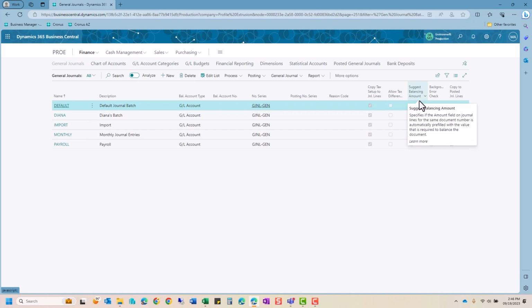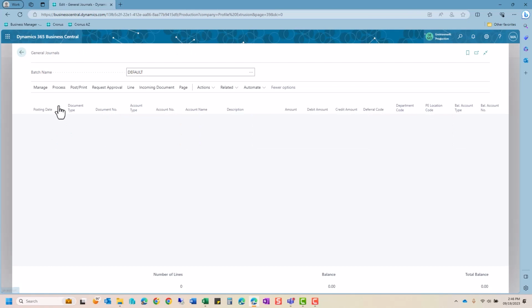So this will help you as you're putting in the information. These are ones that you could turn on or off, and then you could just play with it to see how it works. So I'm going to go ahead and just pick into the default batch.